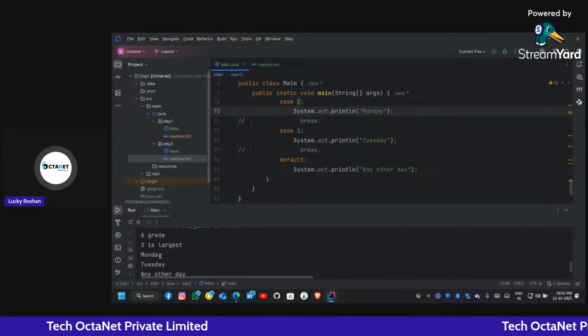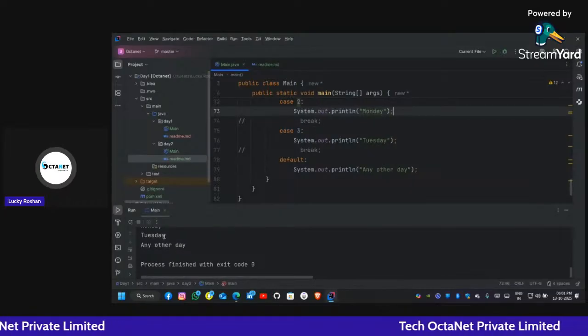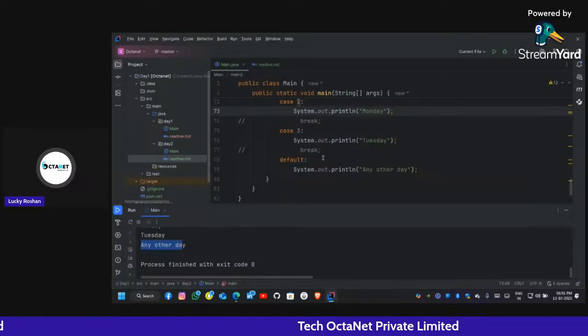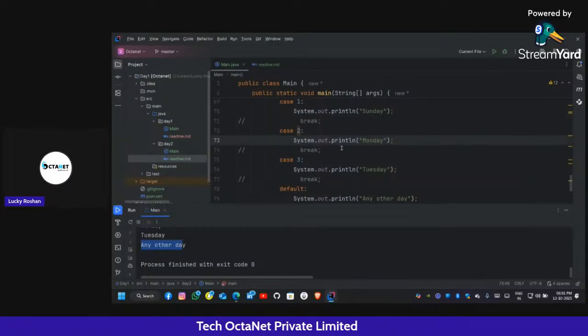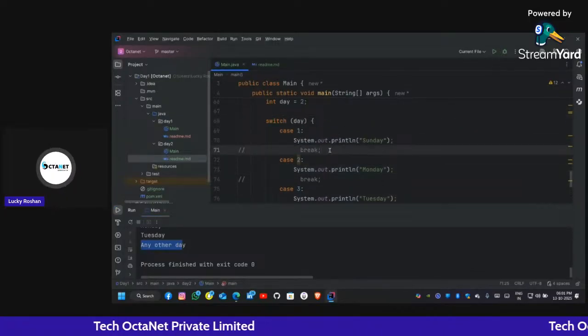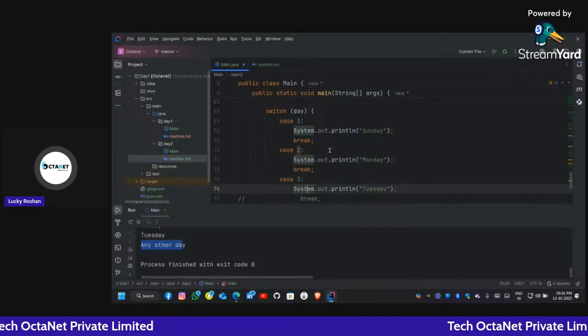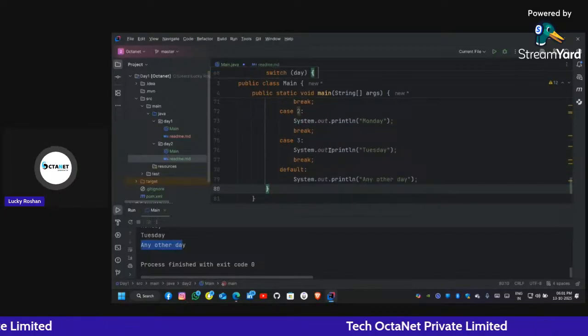You can see here, after printing Monday, the compiler also printed Tuesday and every other day, including the default case. So we have to break after each case. Otherwise, when one condition becomes true, every other condition will also trigger after it. Okay, so these were the conditions.